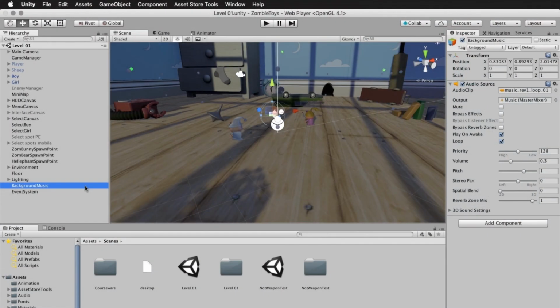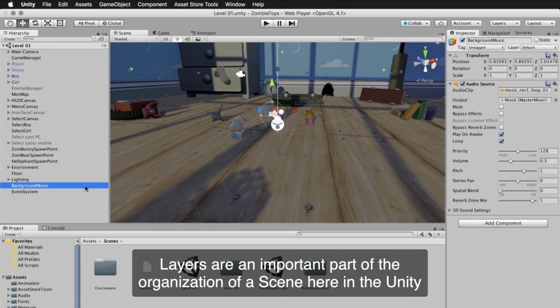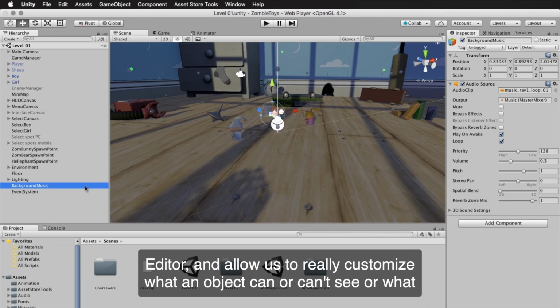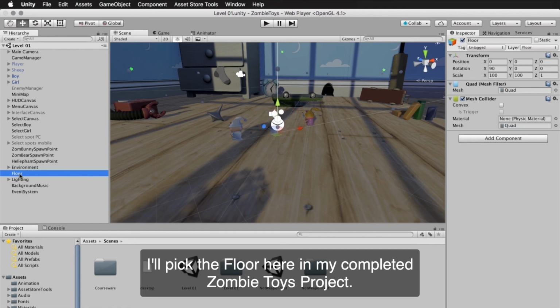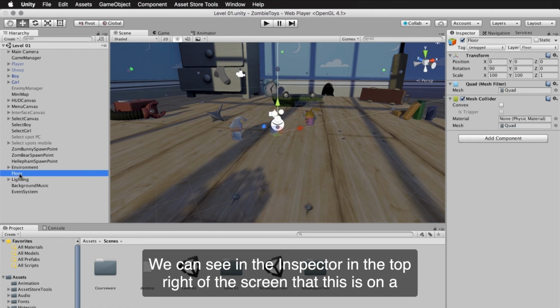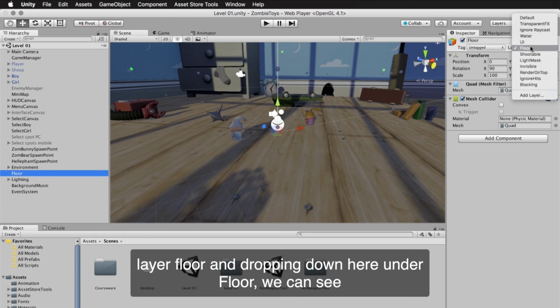Layers are an important part of the organization of a scene here in the Unity editor, and allow us to really customize what an object can or can't see, or what it can interact with. I'll pick the floor here in my completed Zombie Toys project. We can see in the inspector in the top right of the screen that this is on a layer, floor, and dropping down here under floor, we can see that other layers are available.